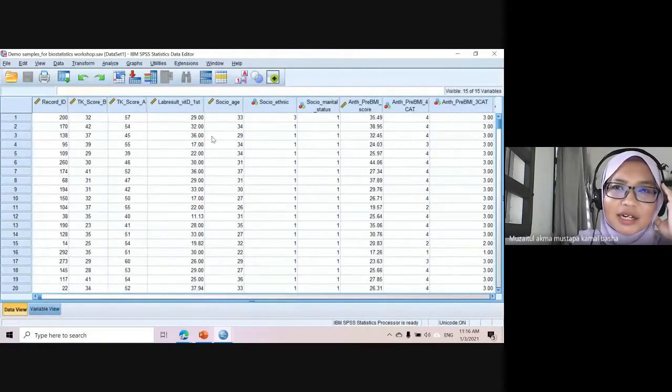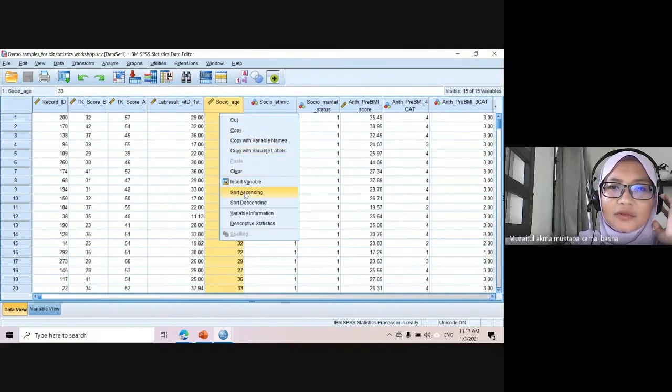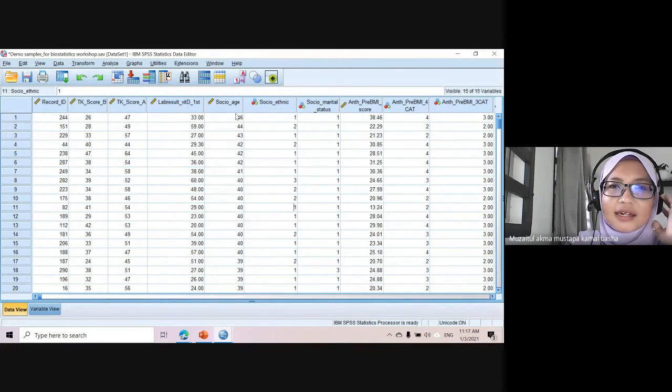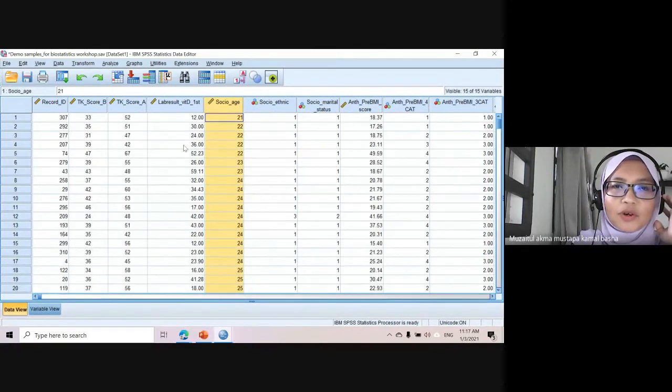As a tip, I always put the outcome variables in the front column, which is easier for me. You can also do data cleaning, remember the outliers. For example, you can check the socio age. Maybe we typed something wrongly, so you right click and sort descending. You will get the maximum age in your sample, and at the bottom is your minimum. You can do the same for your other continuous data.